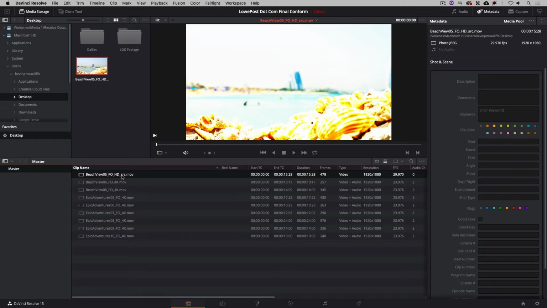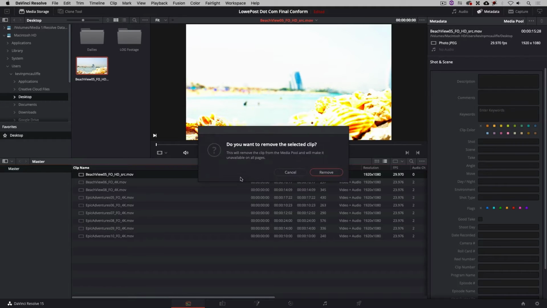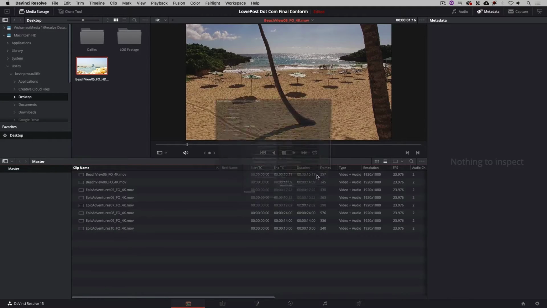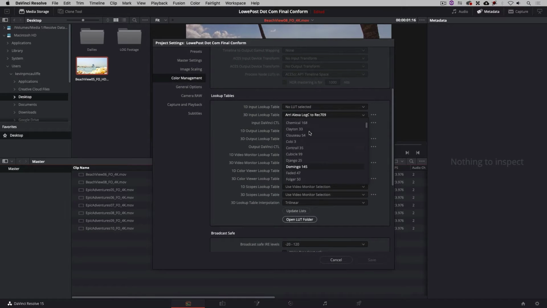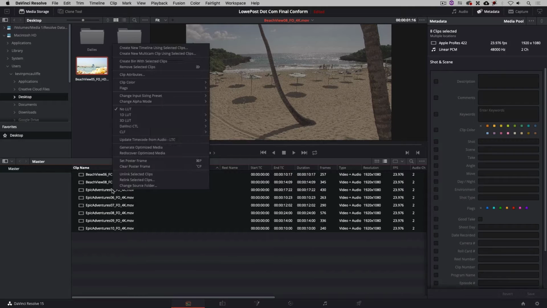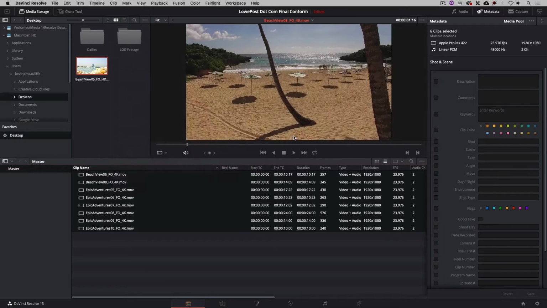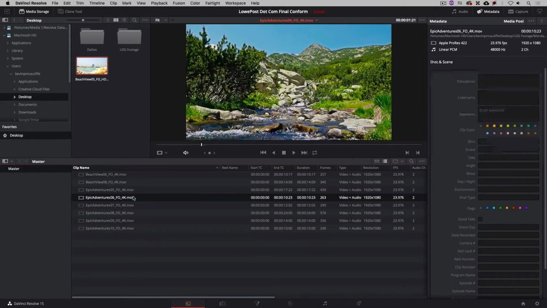Now, how you've seen me work up till this point, I'm just going to delete that. I'm going to head back to Shift 9 here and turn that lookup table off, because I can apply lookup tables at the clip level as well. I'm going to right-click on the clip, come to 3D LUT, come to RE, Log C to Rec 709, and boom, there they are.